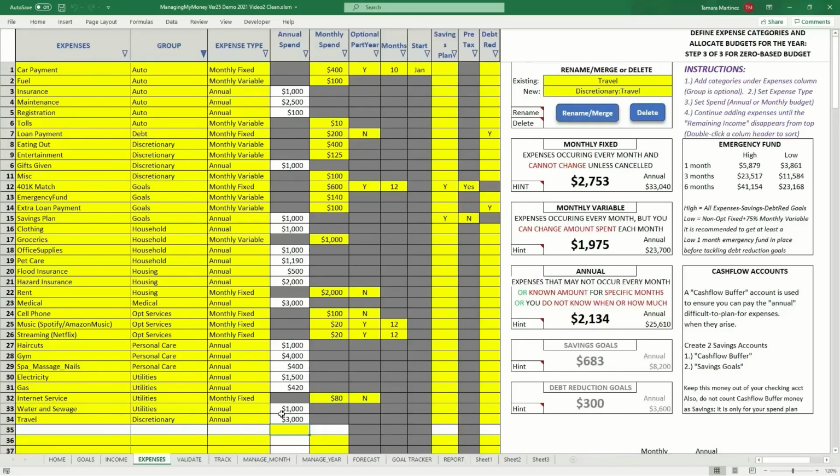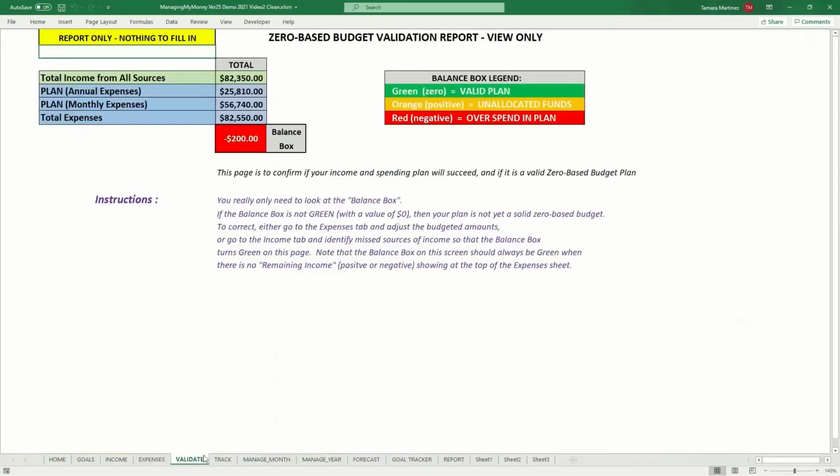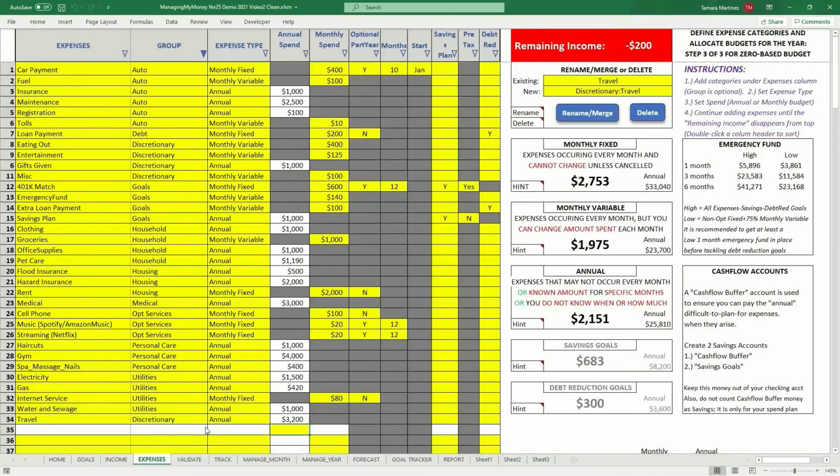Now I'm going to show you what if I had said, oh, I'm going to put in $3,200 towards my travel? You'll see at the top that it'll flag that your remaining income is in the negative, meaning you don't have enough income to meet your plan. And if you go to the Validate tab, you'll see the same thing, the negative 200, and it'll show that you are overspent, right? So that gives you an opportunity to come in and either adjust your expense plan.